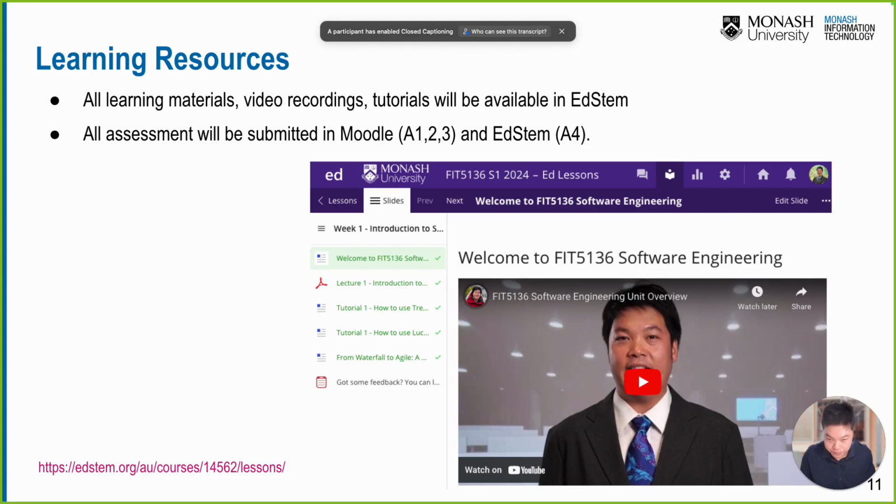Yep. Okay, FYI, I just want to emphasize to everyone, the learning resources will be available at EdSTEM only. Okay, different from other units. Some other units use Moodle mainly, but for this unit we're going to use EdSTEM. Please don't send me an email saying, hey Dr. Kla, I went to Moodle and I cannot find anything. Okay, I already emphasized that everything is in EdSTEM. The learning materials, video recordings, tutorials and everything are in EdSTEM.